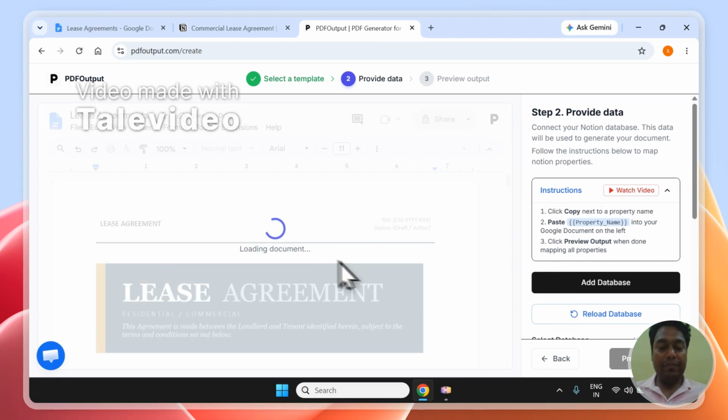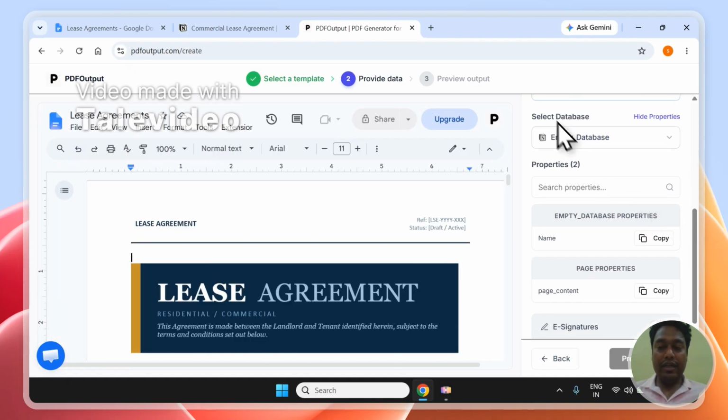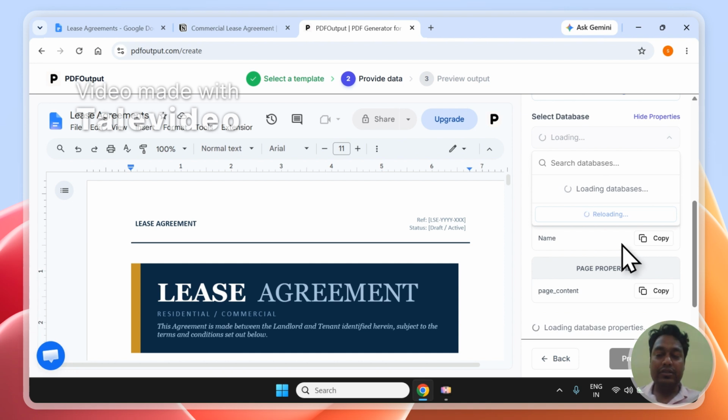So as it is loading the template on the left side, if I scroll on the right side, you should be able to see that we have a database selection window available over here. And if I click on the drop down, I should be able to see all the databases showing up. If anything is not showing, simply click on reload database. It will automatically reload all the connected databases that you have, and now you can select your database and proceed ahead.